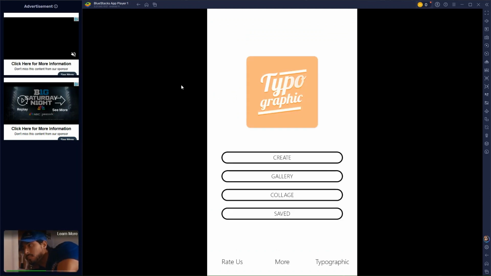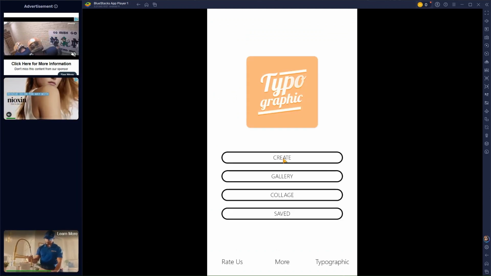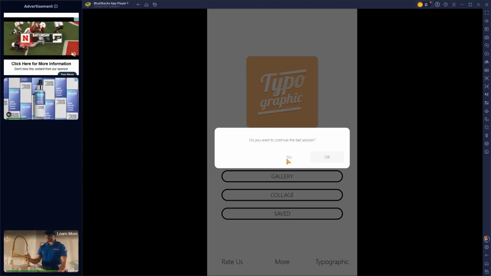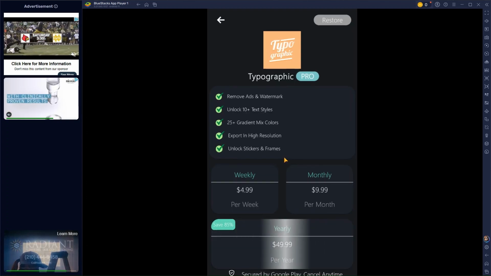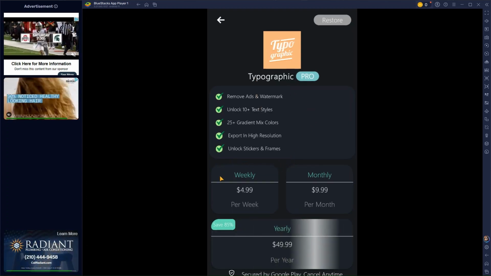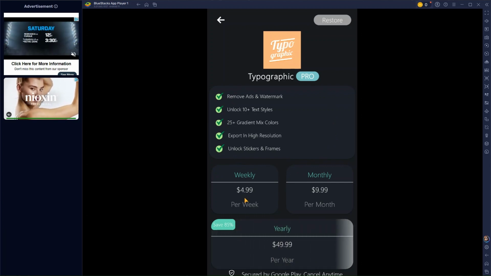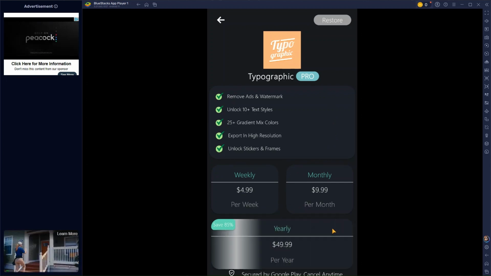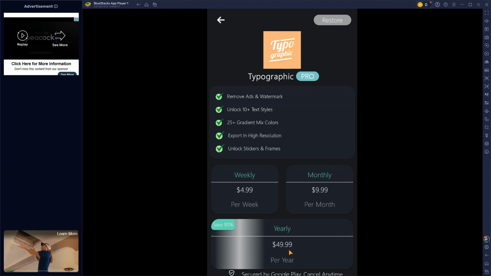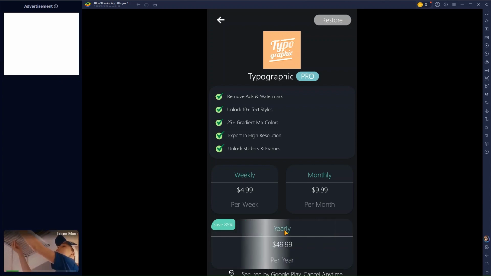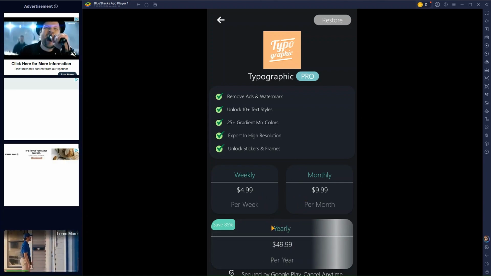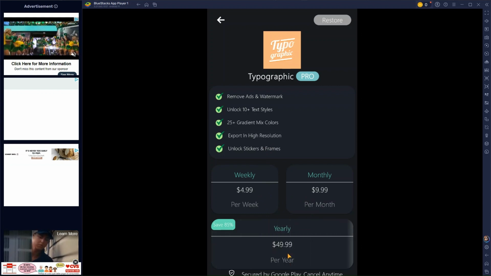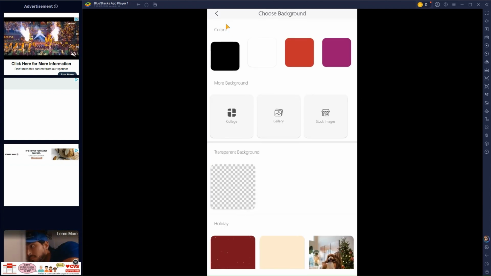All right. So once you open up Typographic, it's going to arrive to this screen. You want to click Create. It's asking me, do I want to continue my last session? I'm going to click No. As you can see here, it shows you how much it costs. It doesn't cost that much. It's $4.99 a week, $10 a month, or $49.99 a year, which isn't too bad. If you start making money from this, you maybe want to upgrade and make it a little bit faster and download more templates from them. But let me go ahead and click out of here.